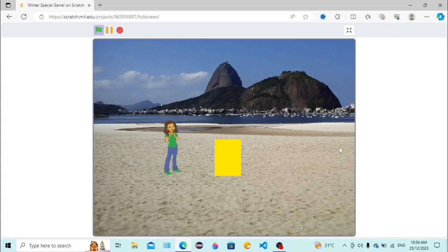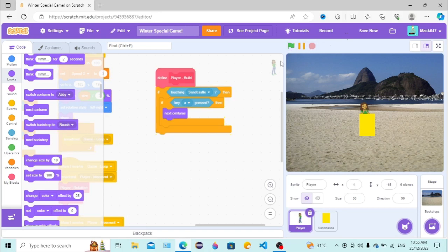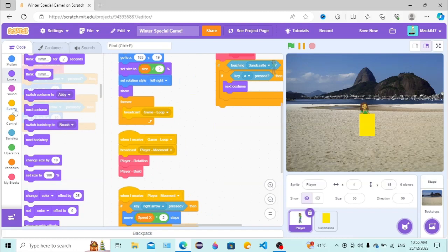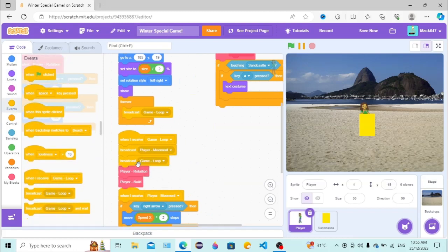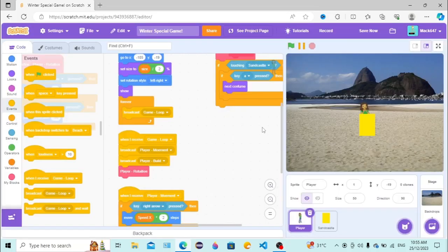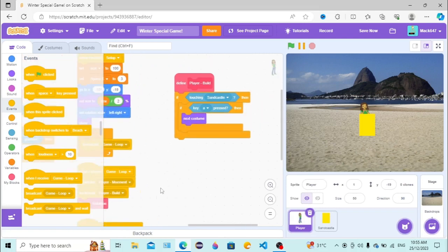So now it's time to test that out. Click that green flag, move your player, make sure you're on the spot and click A. How about we do this in a broadcast block? Delete that player build though. Naming this player build. Okay, I made a mistake there. But now we have player build as expected.